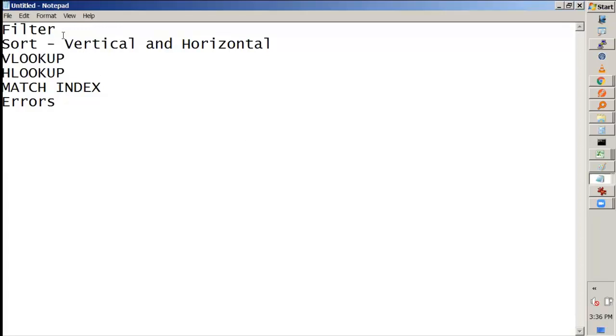We are going to understand filtering in Excel. Note that filtering and sorting are very simple stuff. However, we'll introduce a new type of sorting which you may not have seen, which is horizontal sorting. Then we'll see how to write a formula using the VLOOKUP function. This VLOOKUP will help you extract values or information from a large data set.